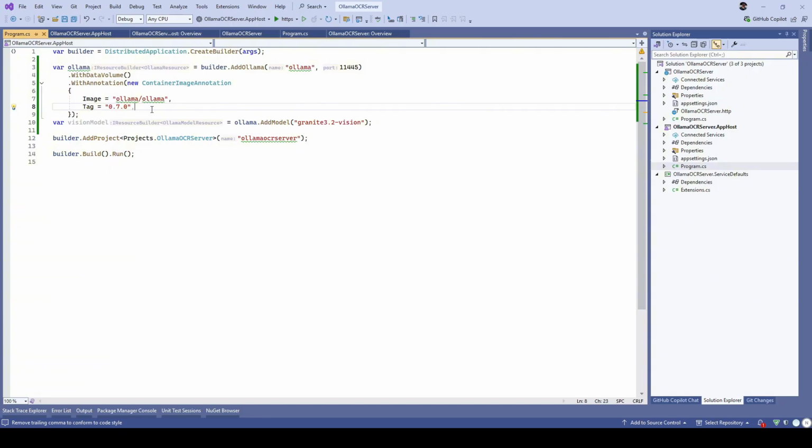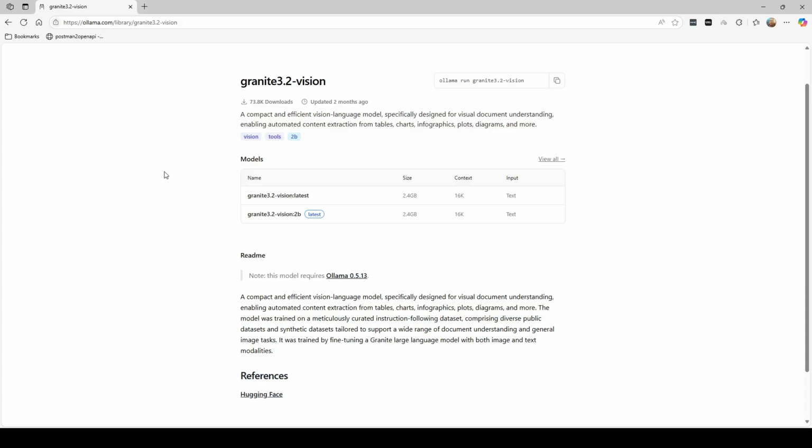So in the next part, we want to use an LLM model, but as I mentioned, it should be a vision-powered model. So I want to use Granite 3.2. You can find it in the Ollama library. As you can see, there is a badge here as vision. So it's useful and exactly designed for visual document understanding.